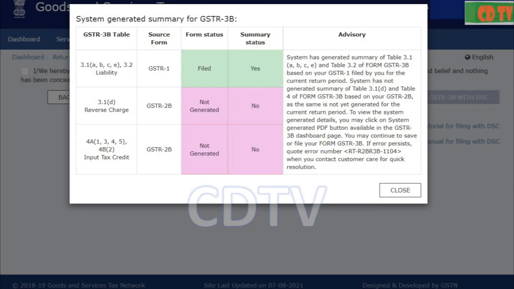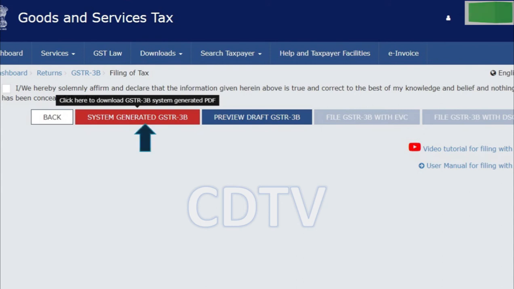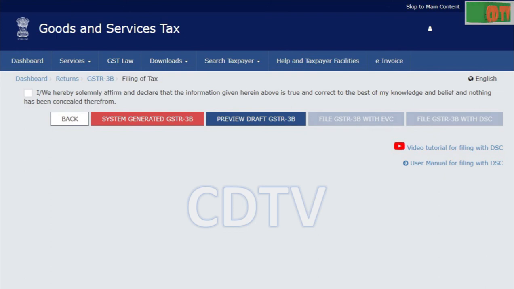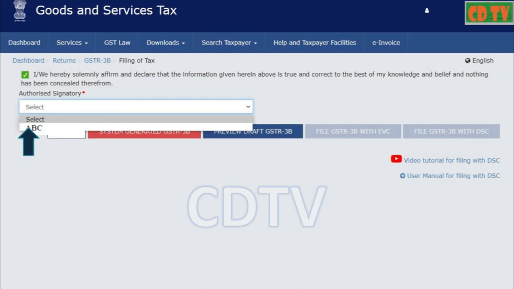The system generated summary for GSTR 3B will appear on the screen. Click on Close. Next page will open. Here you can download the system generated GSTR 3B by clicking on System Generated GSTR 3B, and by clicking on Preview Draft GSTR 3B, you can download the summary page of GSTR 3B for your review. Though both the options are not very relevant for filing nil return, tick the checkbox for the declaration given on the page. Then click on the Select option given below and select the name of the taxpayer.